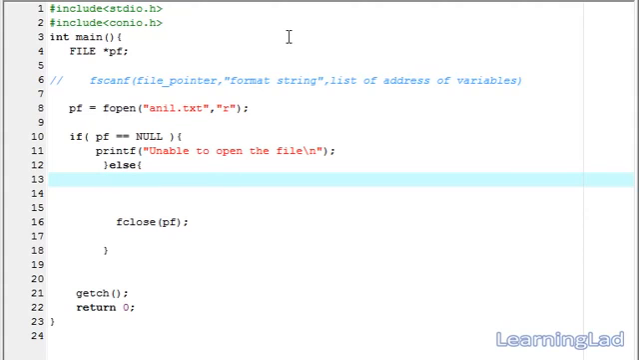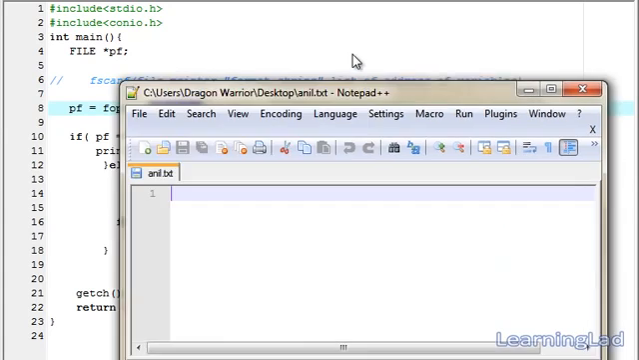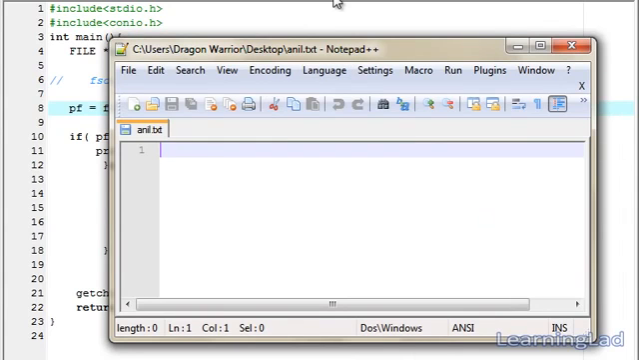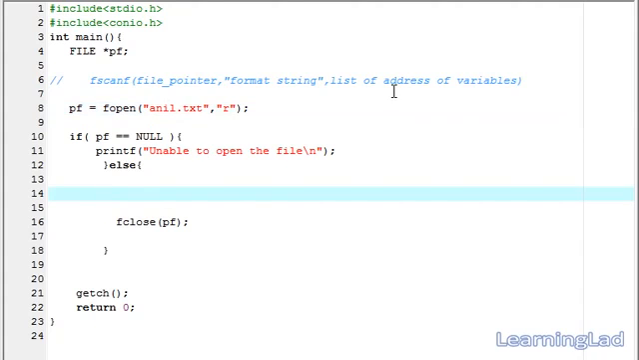In this tutorial, we're gonna deal with a file called anil.txt. I'm gonna open up that anil.txt. As you can see here, it's an empty file. So I want to write something like hi to that file and save it. Now here we're gonna use our fscanf function and read that hi from the file and display that.